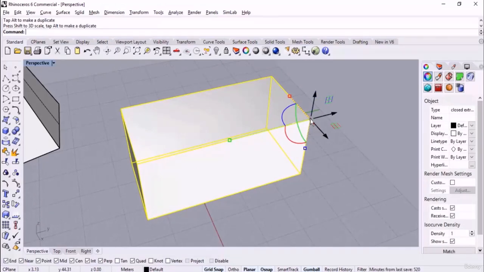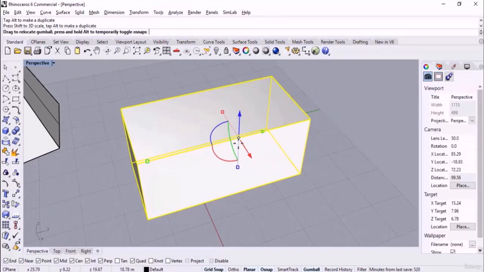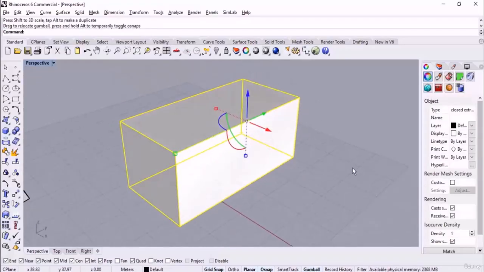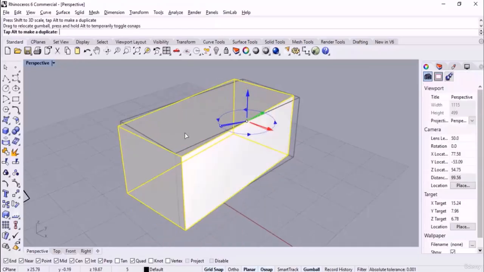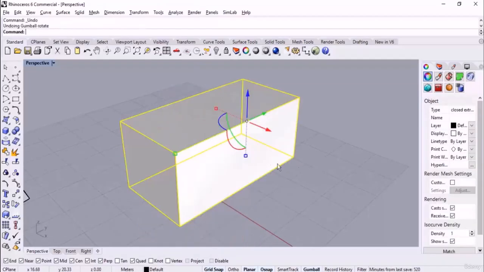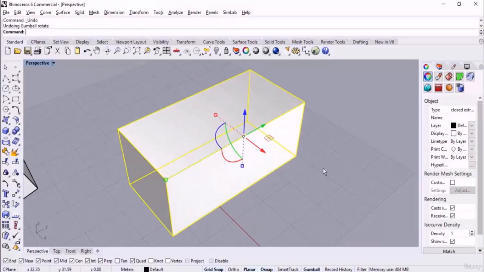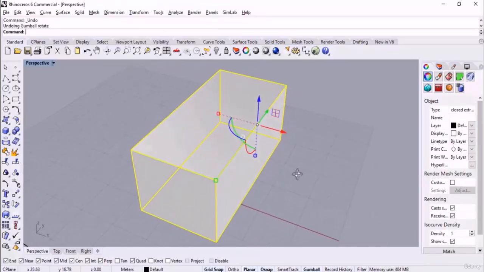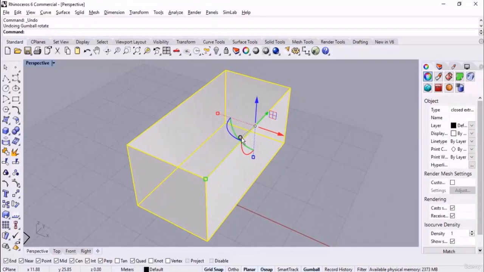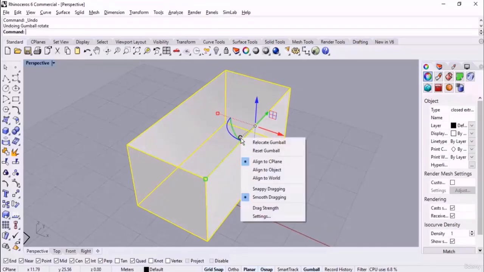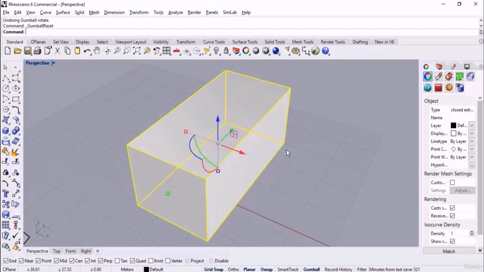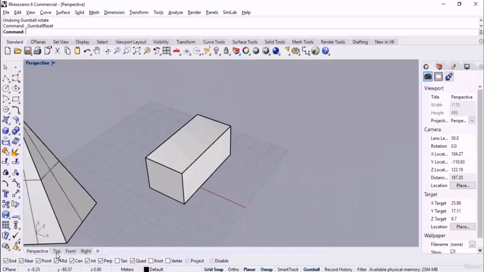Again I hold down Control, then by click and drag I can move the gumball or the pivot point. It is called pivot point in some of the software. Then you can place it wherever you want by using the snaps, and that would be considered the pivot point of the scale, rotation and movement. But if you want to reset it to its default position, here there is a white circle, as you can see. If you click on this, it enables you to reset the gumball. If I click on reset, it will return to its default position like this, as you can see.